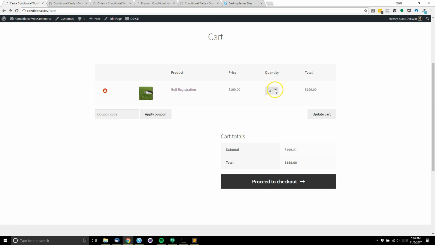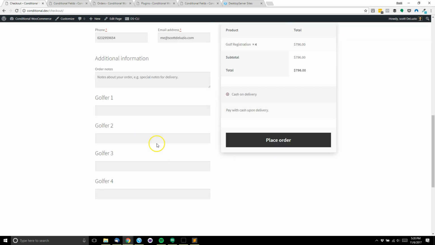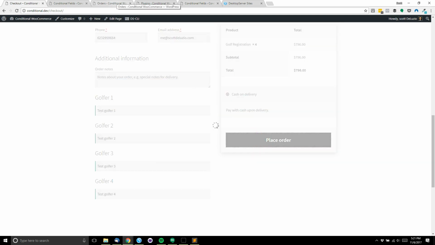If, for example, we had a foursome, I'll update this cart and then check out, you could see that we now have 4 golfer input fields that we can collect golfers' names from. So in this case, I'm going to just create a few sample golfer names. And then I will place this order.